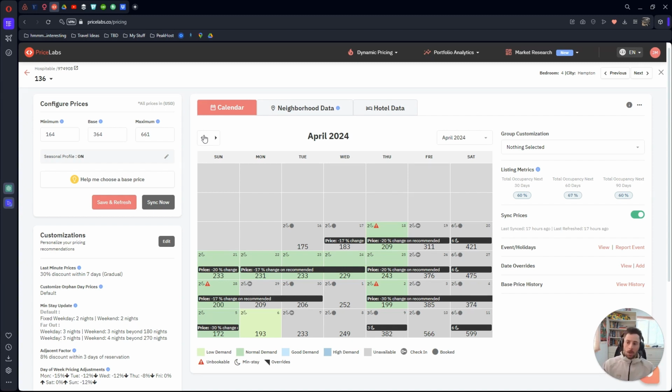So you've just hit review prices on one of your listings in the pricing dashboard, and now you've got even more junk to look at. It can be super overwhelming at first, but let's just take it step by step. Let's go right over here to this section, configure prices.